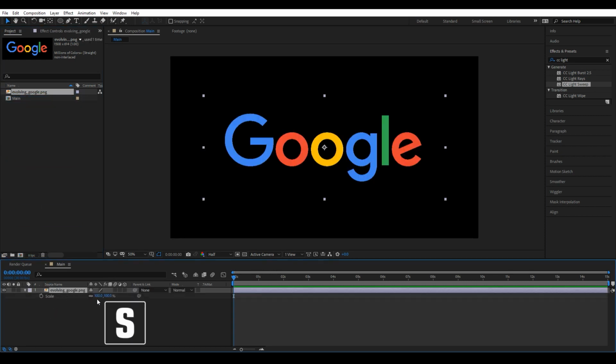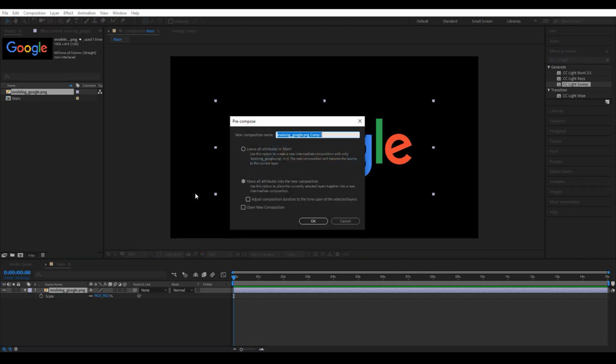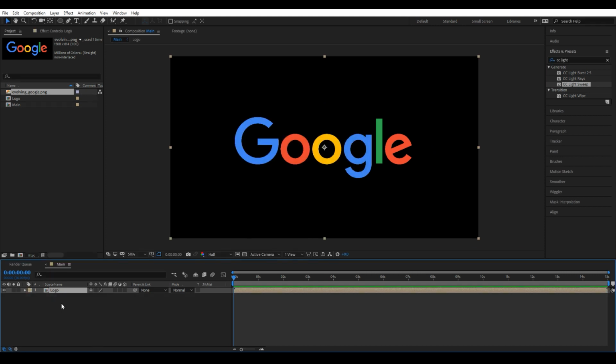Press S to scale and set it 90. Okay, that's good for me. Now pre-compose and rename it logo. Check on move all attribute and click OK. Now make sure you do not select on layer logo.